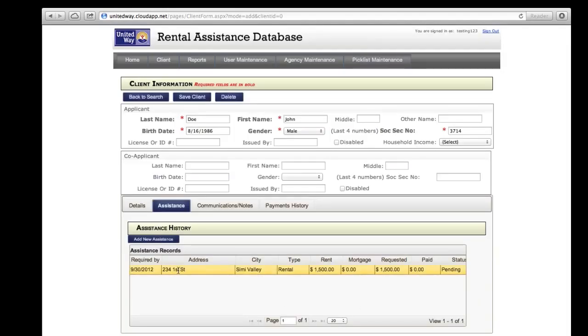And here I have my new assistance record for John. So it shows me his address. He's a renter. His rent is $1,500. He's requesting $1,500, and right now the status is pending.